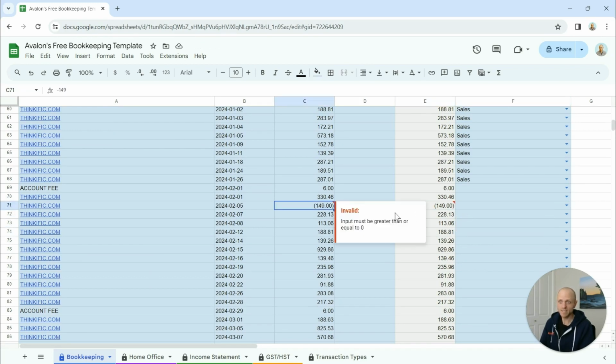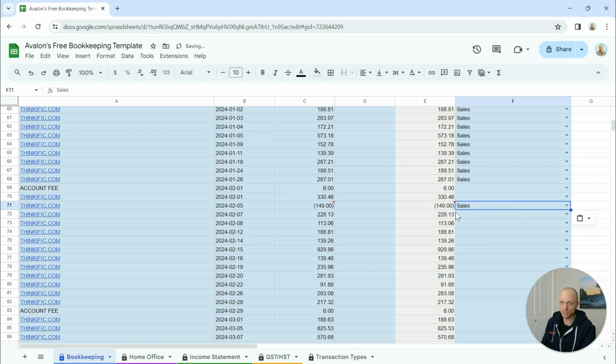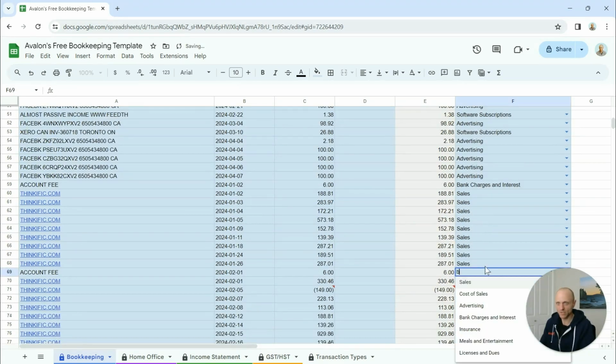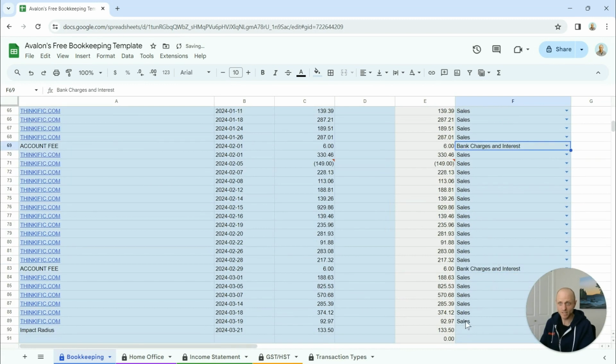That's a negative. It says it's invalid, but it doesn't necessarily have to be. This is truly a refund that we gave to a customer. So what I'm going to do is code it to sales, and it's just going to reduce my sales balance by 149. So it's going to decrease the sales that I made, which is pretty accurate considering it was a refund. So again, just finishing up the transaction recording here, recording all the bank charges.